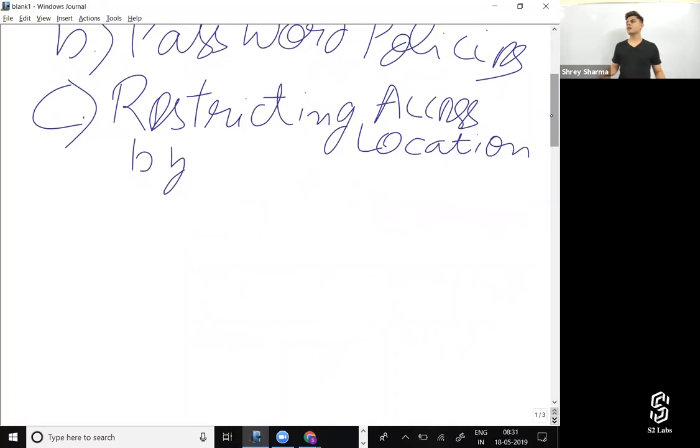Restricting access by location. So you have created the users, but what you want is the user should be able to log in from here only, from your office only. They should not be able to log in from somewhere else or from their home.